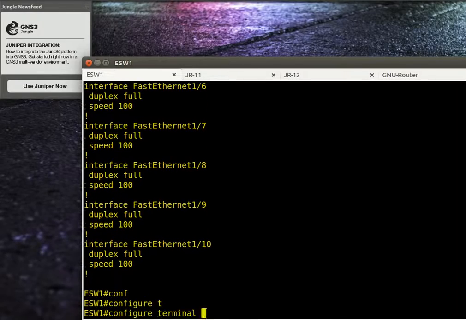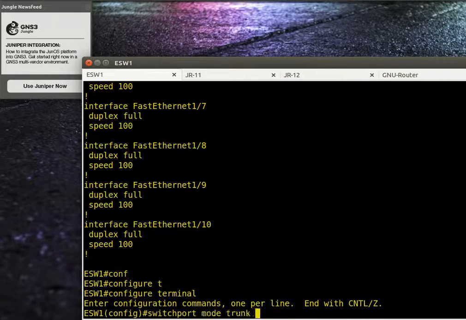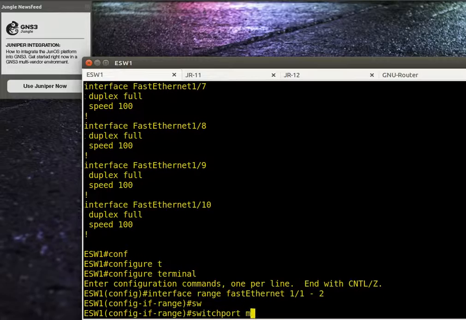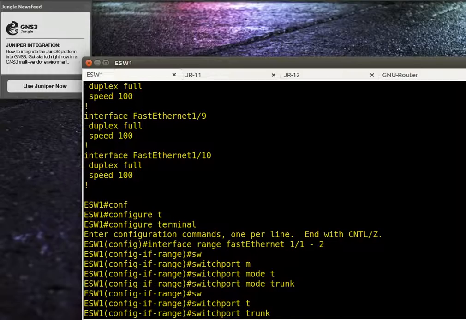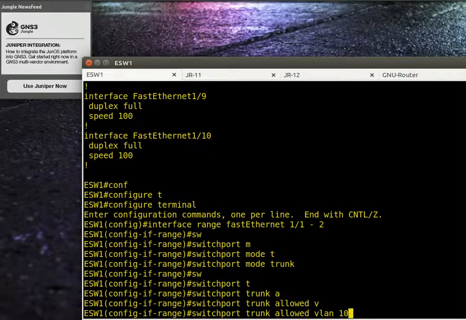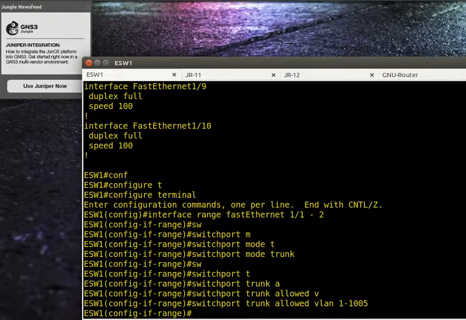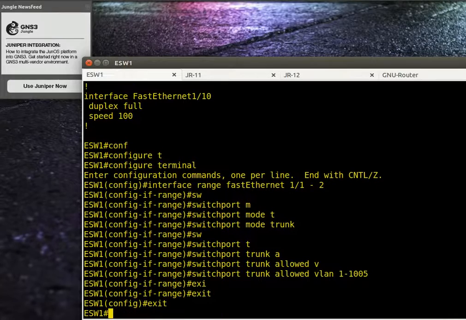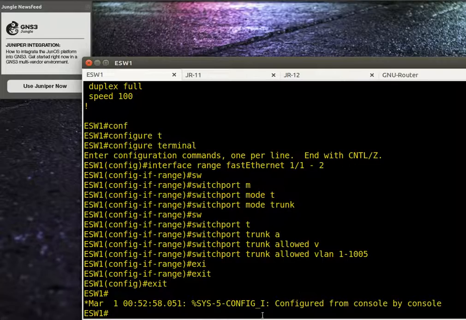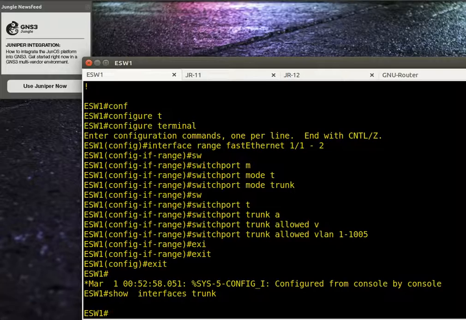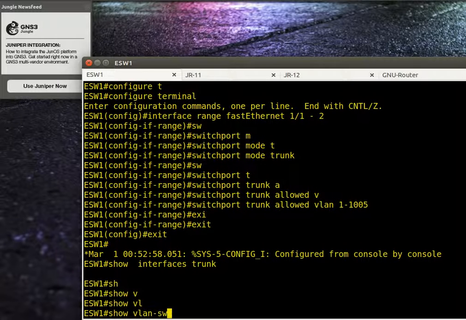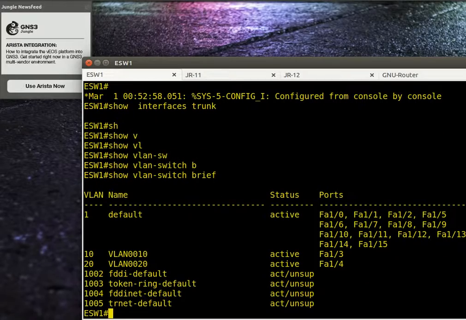Let's go to global configuration mode and let's go to switchport mode trunk. Switchport trunk allowed VLAN 10 from 1 to 1005. Let's exit from here, and it's the same as switchport trunk allowed VLAN all, but this is the other way of saying that. But we have a real problem here. Okay, show VLAN switch brief. Okay, that's nice. Both of them are there.